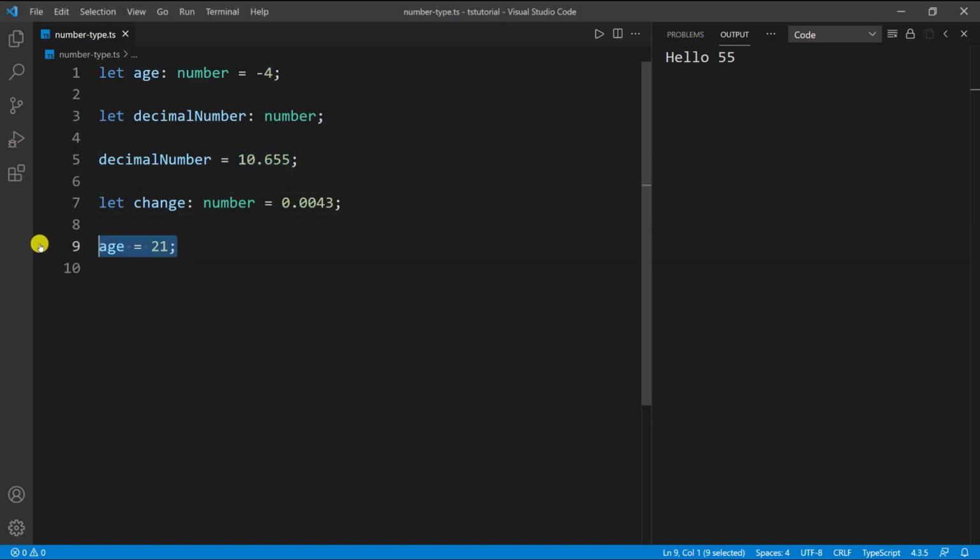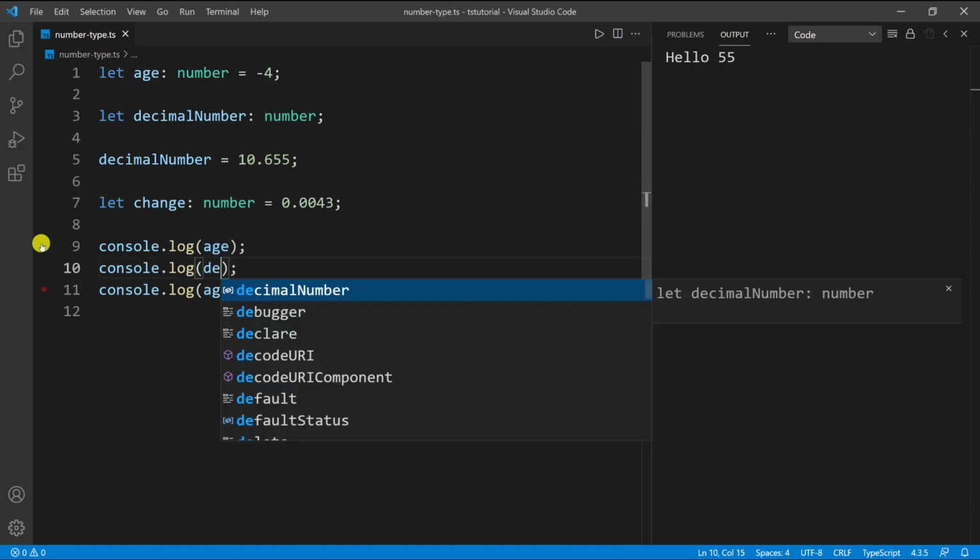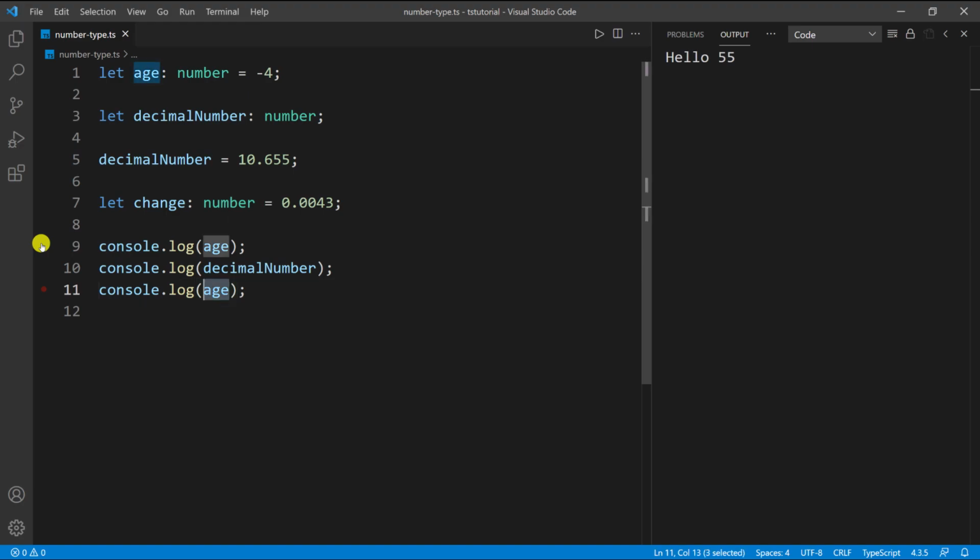And if I try to console log some of this just so you can see it on the screen, I can do console log, let's say age, and I'm going to duplicate that by using Shift Alt and then the down arrow key. And then here I'm going to say decimal number, and then down here I'm going to say change. And I'm going to go ahead and run this. And you can see that we have all of our numbers.